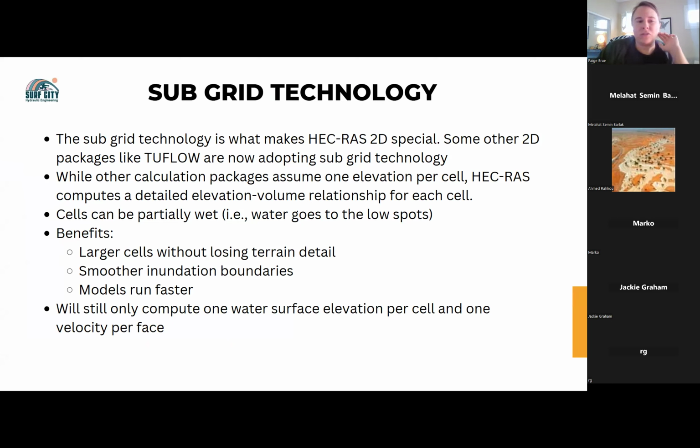And this is beneficial because it allows you to use larger cell sizes without losing any detail of that underlying terrain. That also results in smoother inundation boundaries because it's not just rigid around the cells. It's not blocky. It's all within the terrain, and of course, faster run times.